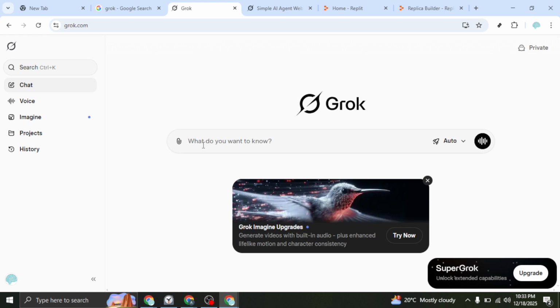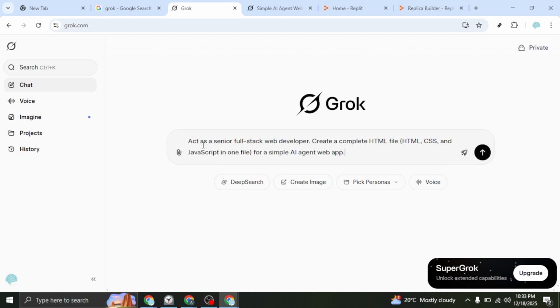For example, act as a senior full-stack web developer. Create a complete HTML file, HTML, CSS, and JavaScript in one file, for a simple AI agent web app. This framing tells Grok to produce a single self-contained file so you don't have to manage multiple assets. When you're ready, click Submit and give it a moment to generate the output.